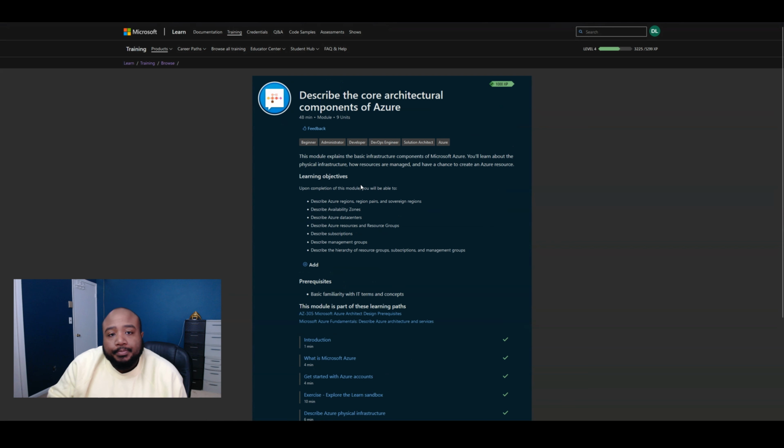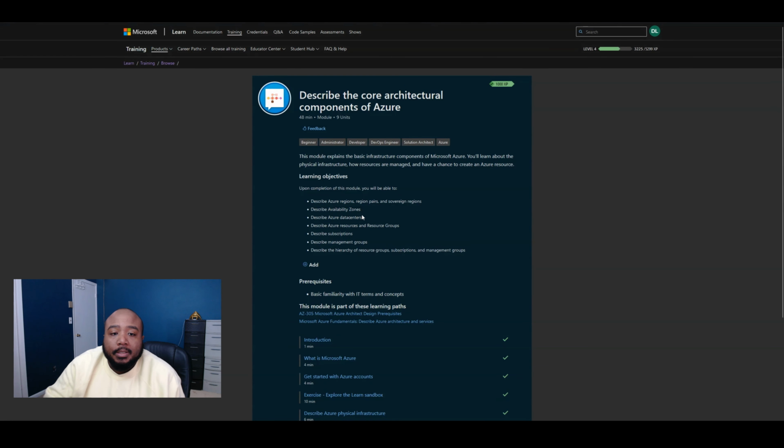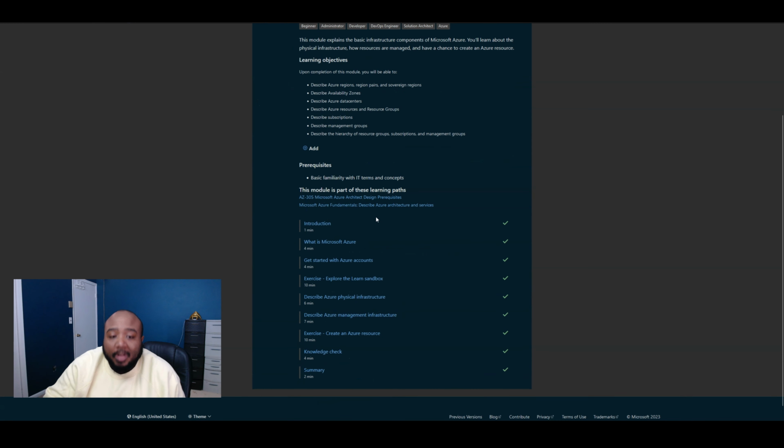Okay, so it's telling you what the learning objectives are. Upon completion of this module, you will be able to describe Azure regions, region pairs, and sovereign regions, availability zones, data centers, resources and resource groups, subscriptions, management groups, and the hierarchy of resource groups, subscriptions, and management groups. So it's a lot there.